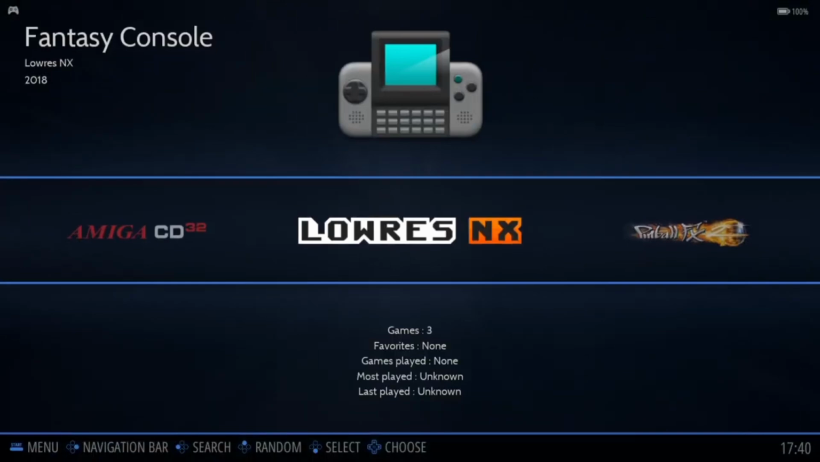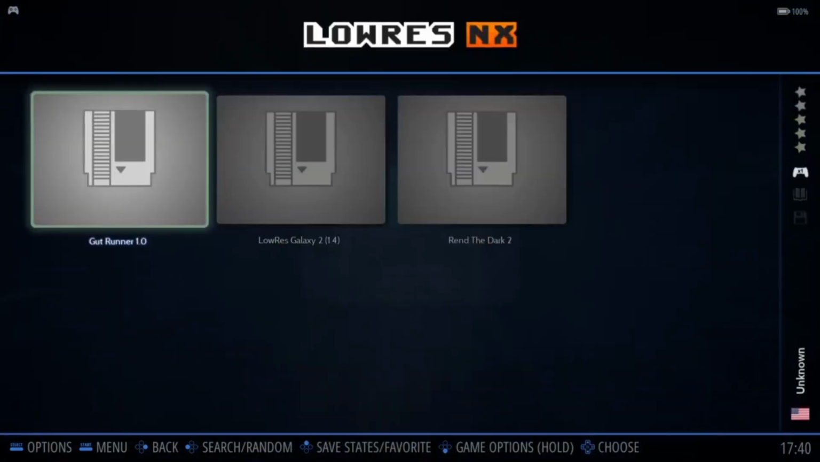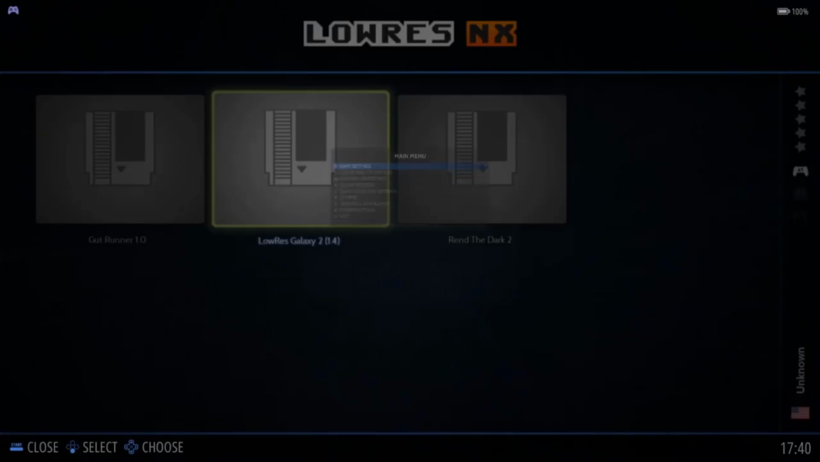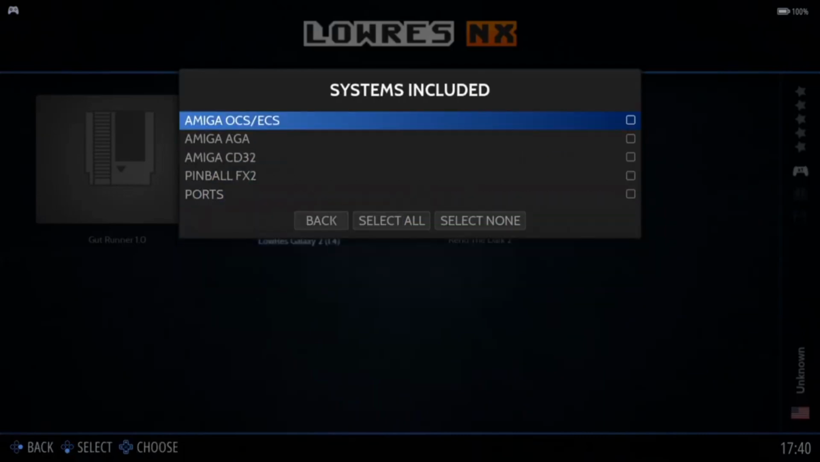Okay, so we're now inside Retrobat, and you should be able to see a low-res NX. And for those of you waiting for a Pinball FX2, you're going to have to wait a little bit longer, I'm afraid. But for now, I have got a couple of virtual pinball systems in my Retrobat playlist. So low-res NX, and let's try and grab some artwork for this.